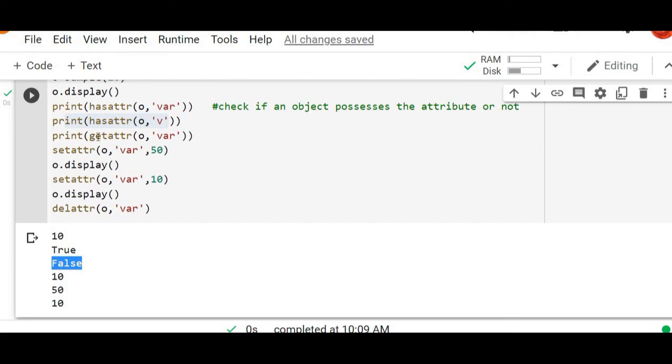Next, print of getattr of O comma var. It is just like displaying O dot var. So this is the meaning. The member variable var, which belongs to the object, has to be retrieved and displayed. This getattr will automatically retrieve it and display it in the output.